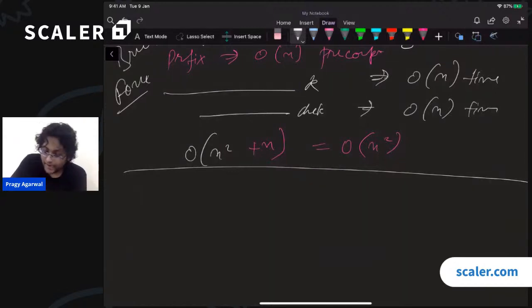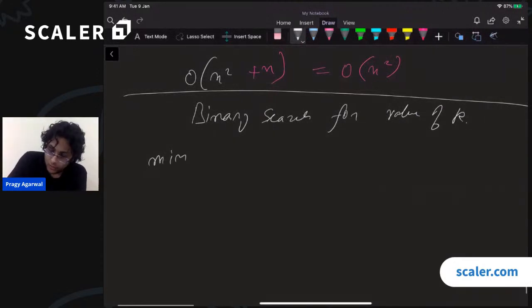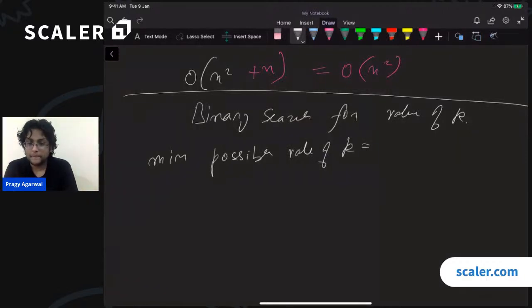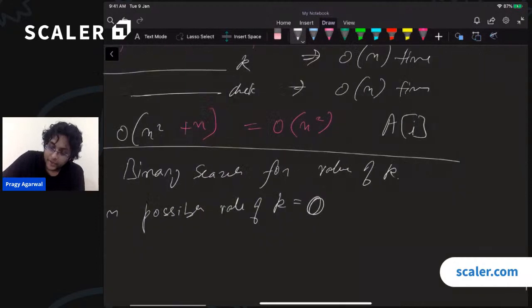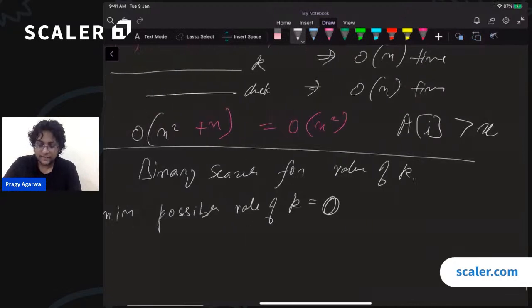Yes, so Prakash says that we can binary search for the value of k itself. So what is the minimum possible value of k? It is 0, right? Basically, if some A of i itself is greater than x, then I can't have a window even of size 1. In that case, the value of k will be 0.